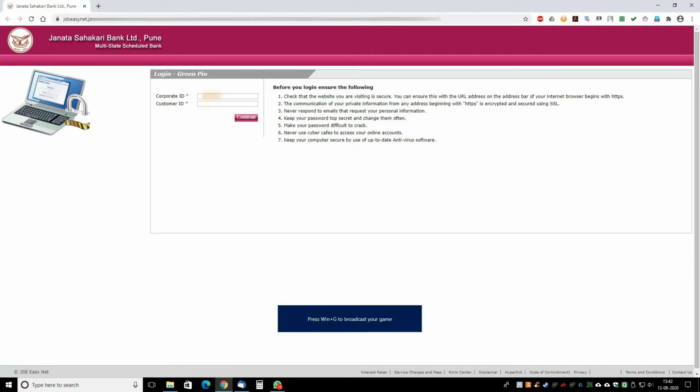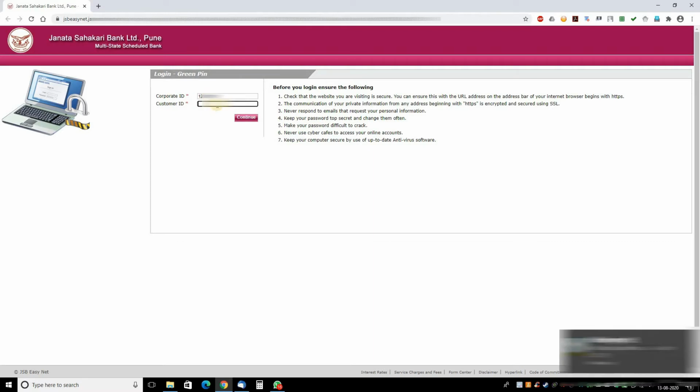The first thing we do is we go to our mail and click on the generate PIN link in the mail received, which will direct you to this page. Here you need to enter your corporate ID and user ID received via SMS and click on continue to proceed further.